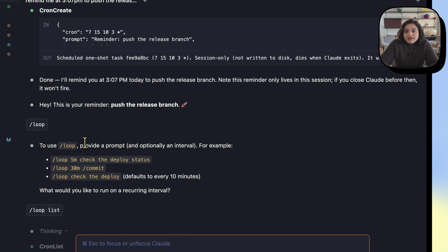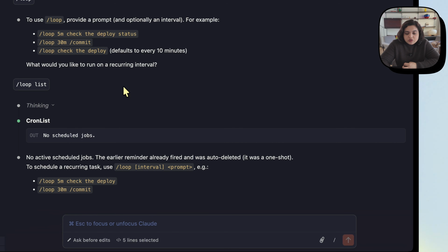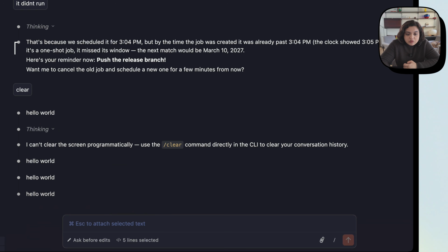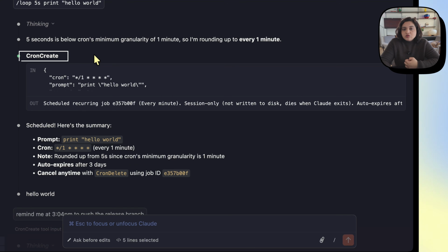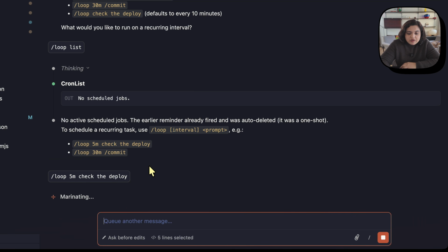And here we just ran a one-shot reminder, in fact using the tools internally to do so. So here it used the cron list tool. Here it used the cron create tool. It also used the cron create tool to create a job. Every 5 minutes, check the deployment, like it says over here.